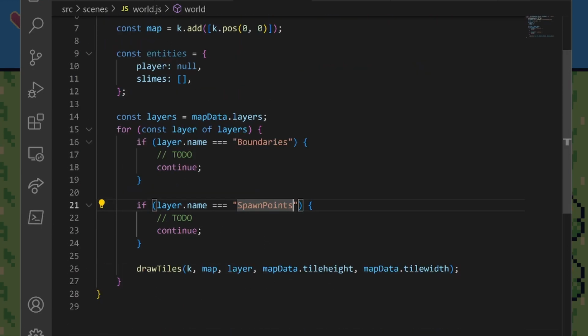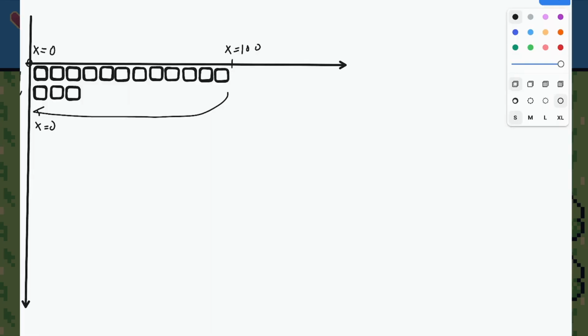Now let's look at the result and see if it draws anything. It didn't.